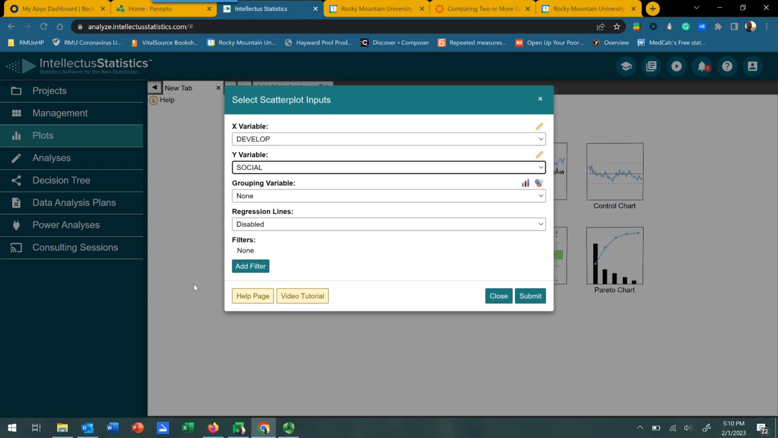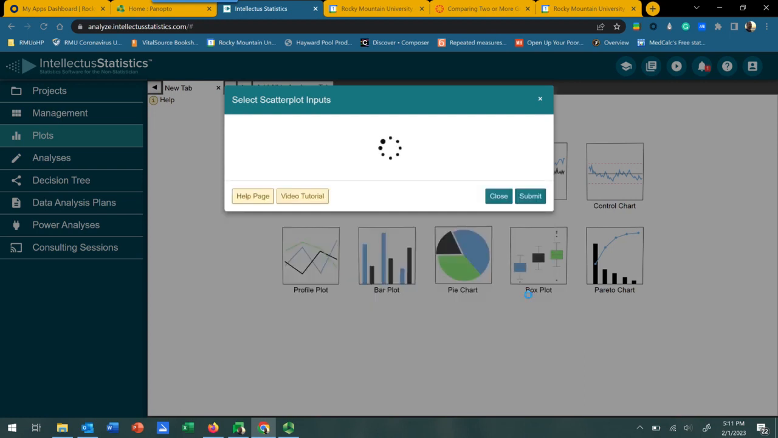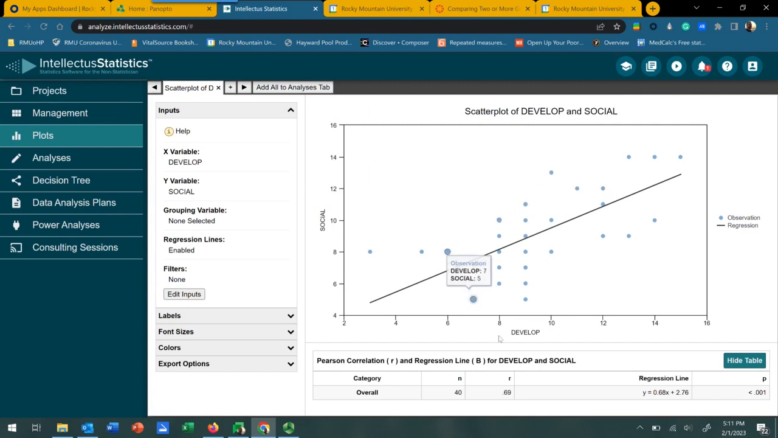And so now the scatter plot will be developed, and so we can see the actual dots, the actual values for each participant. Now we can also have Intellectus create the regression line for us using the equation we just developed. So we want to enable regression lines to be here, and then we can actually see how that would work in reality. So once we've made those selections, we go ahead and click Submit. And you can see here, here's our scatter plot with all of our individual data points lined up for each individual, what their development score is, matched up with what their social score is. And then here's that regression line, or that line of best fit, that we then use to make predictions.